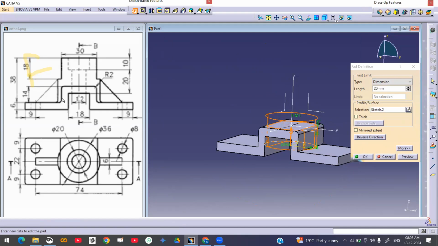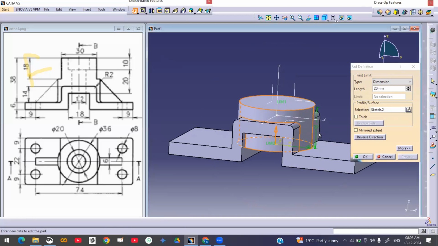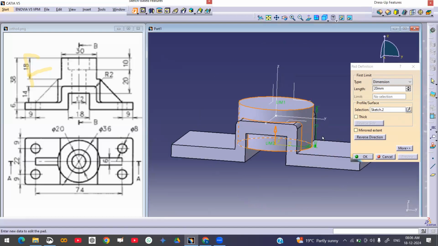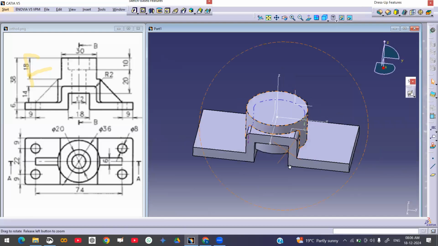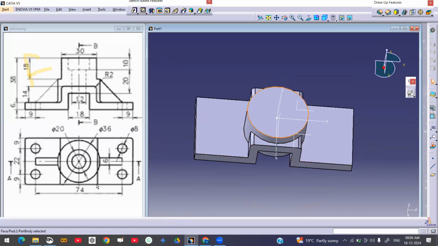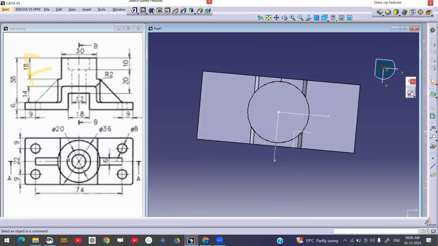So the pad height is from here to here. Total is 38. 38 minus 18 is the pad length. Give preview and give OK. Now you can compare this on the top view whether it is matching or not. Yeah, exactly, it is matching here, right?